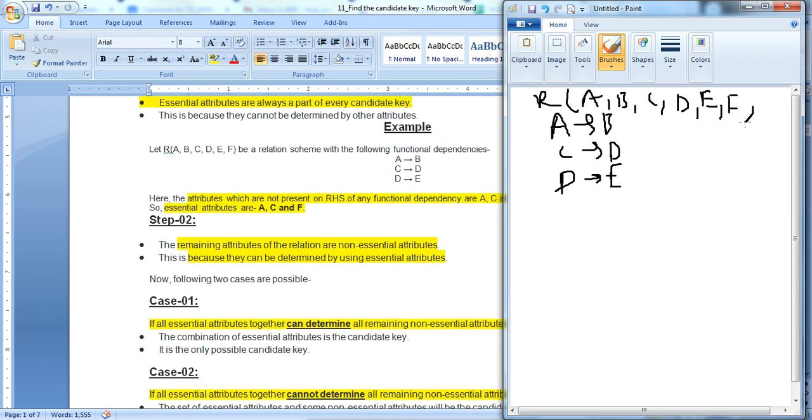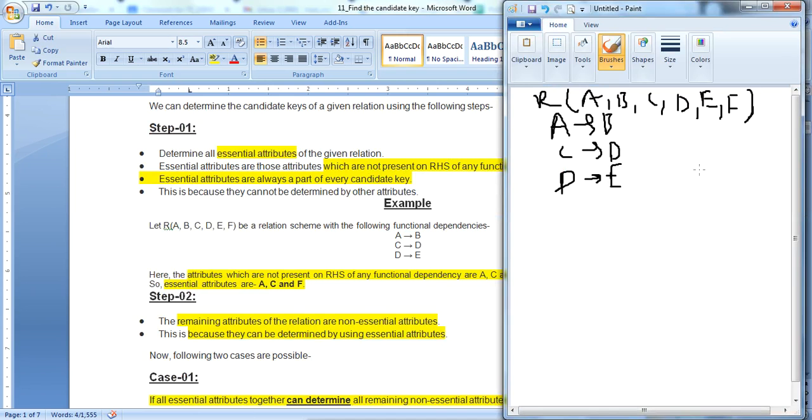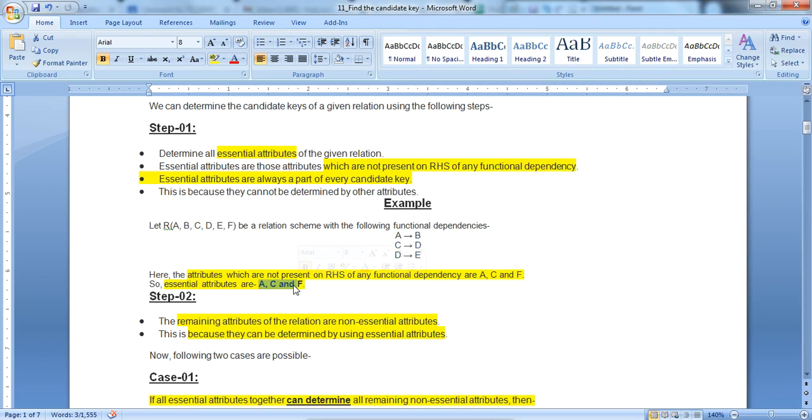The condition says that the attribute which is not present on the right-hand side is essential. Then B is not essential, D is not essential, E is not essential. Pending are A, C, F, right? Then we can say that A, C and F are the essential attributes.